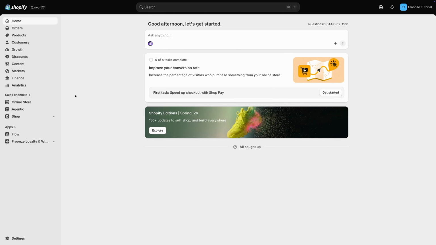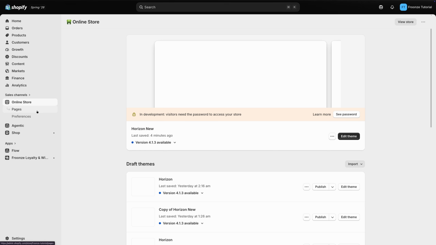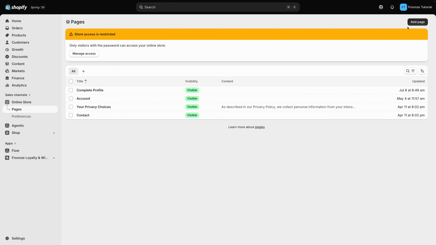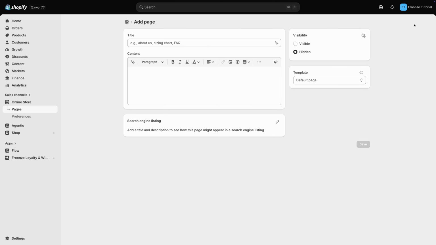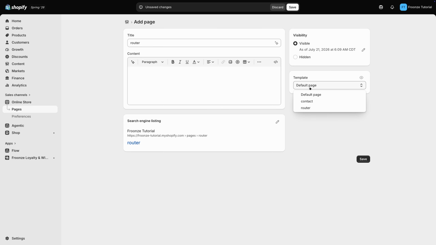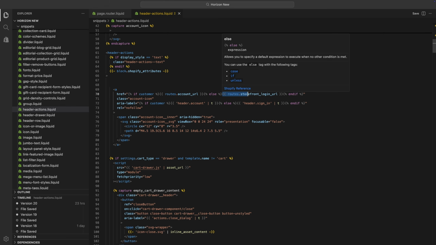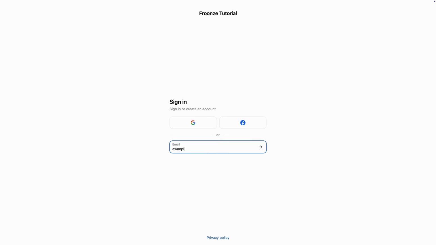Now go to Online Store, Pages, and create a new page. Call it something like Router. The title doesn't matter much since customers won't stay on it. The important step is assigning the router template we just made. Find the template drop-down on the right side, select router, and then save the page. Finally, point your sign-in link at it. Same return_to technique from the first example with the simple redirect, just with /pages/router as the destination.